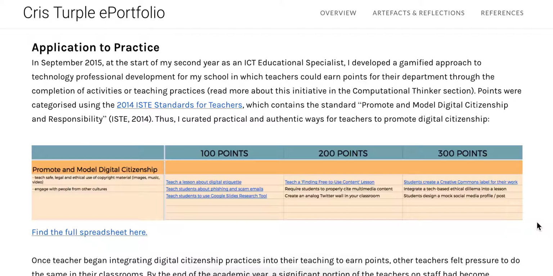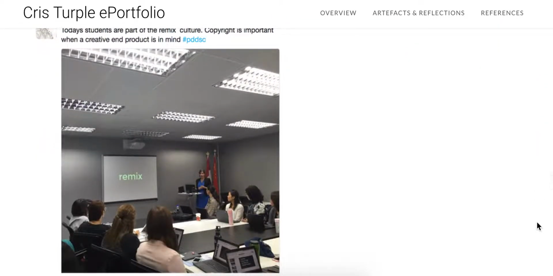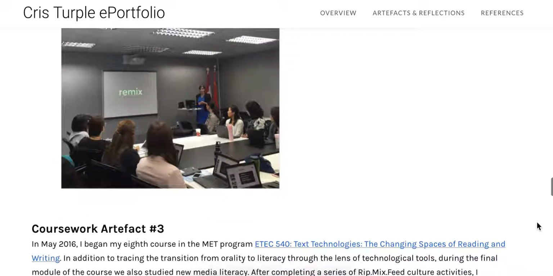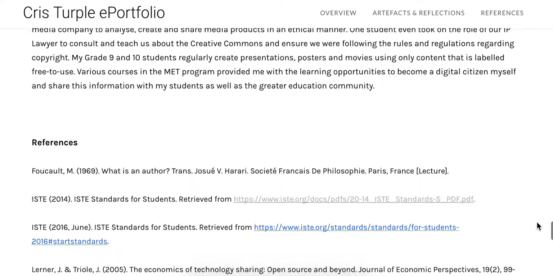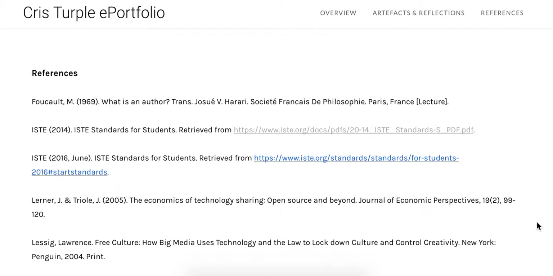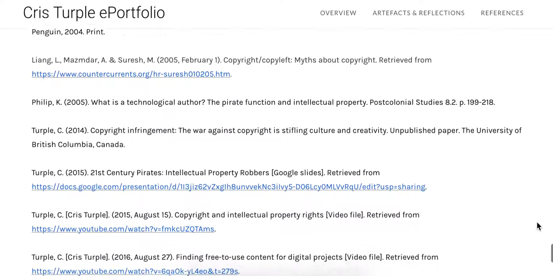Now, all of these things that I've reflected on, I've included links for other teachers to share and copy and reuse for their own purposes. Again, here, a social media post that shows me presenting my new findings to our staff. And this sort of pattern continues on through all my different artifacts. And as previously mentioned, any references, any sources that were cited within this page will be referenced at the bottom.